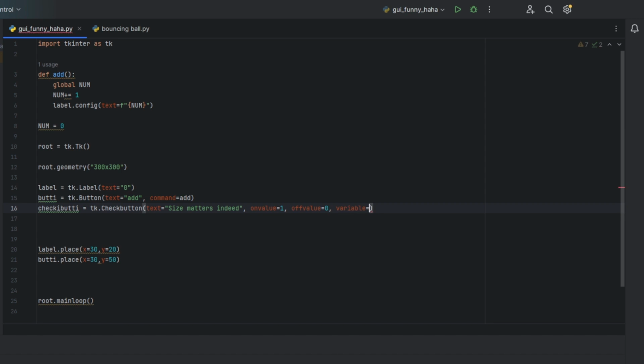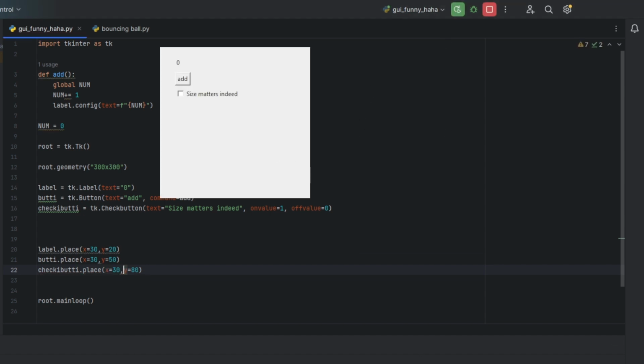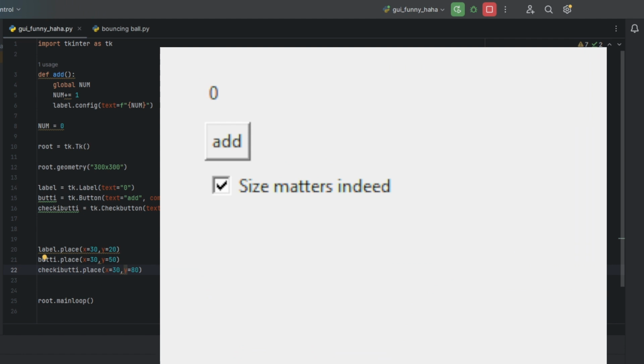Let's first just place a check button so you know what I mean. X equals 30 again and Y equals 80, but with one comma, not two commas. Let's run it. And this is a check button. Something you click on, not an X, but a check mark. This is cool. So this is how you can add a check button. But what we want is, if size matters is clicked and we have our check mark, we want to add even more than just one.